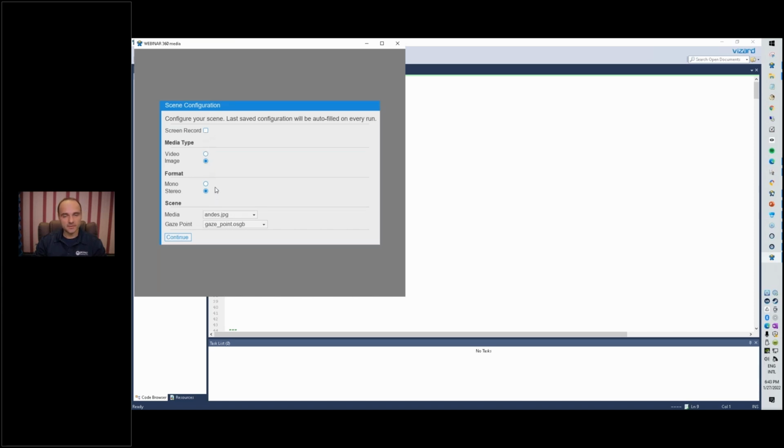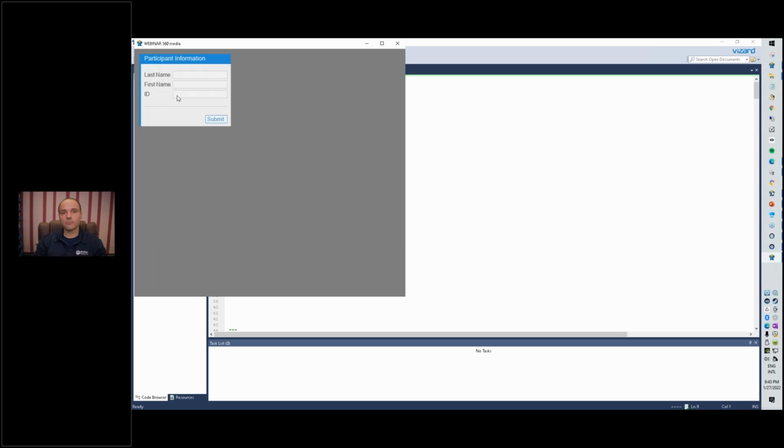So desktop mode. And again, we can do a recording, and we have to say, is it a video or is it an image? Is it mono or is it stereo? And then we choose what it is. Okay, and so let's continue. And here we would put in our subject information, but I will not do it right now.